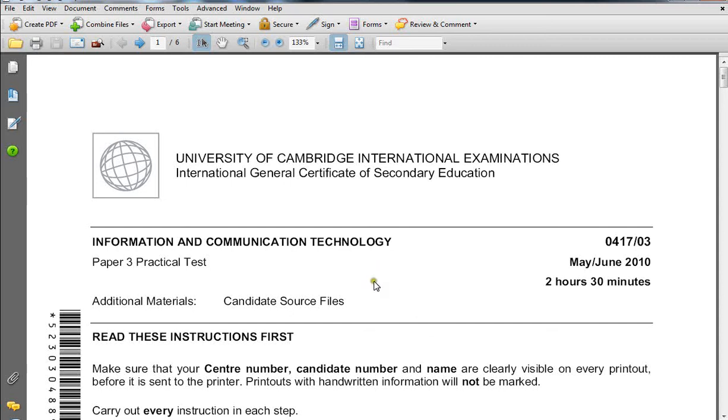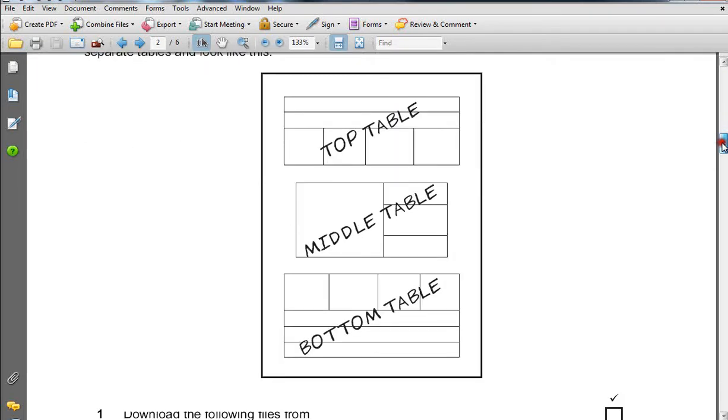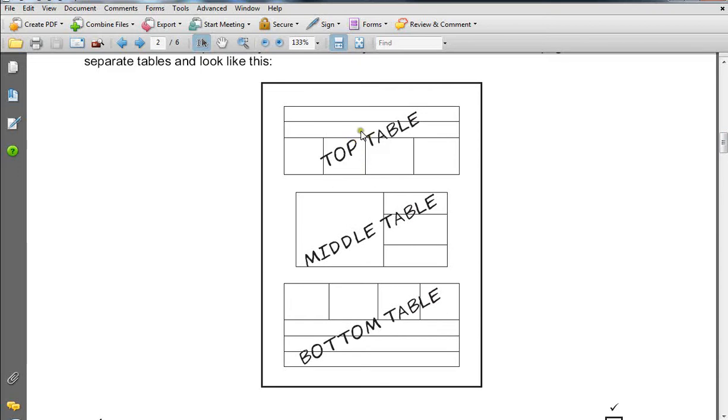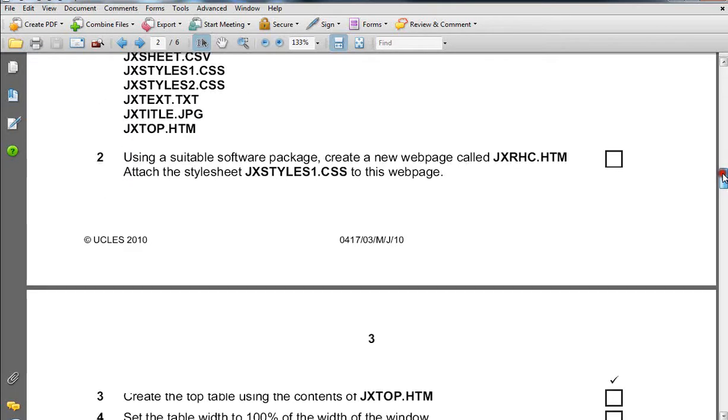During this tutorial I'm going to be covering the web design part of the Cambridge International Examinations June 2010 paper 3, and I'm going to be covering this using SharePoint Designer. The question is asking us to set up a web page with 3 separate tables, as can be seen in the picture here. We need to have downloaded all of these images. I've already done that, so I'm going to go straight on to question 2.